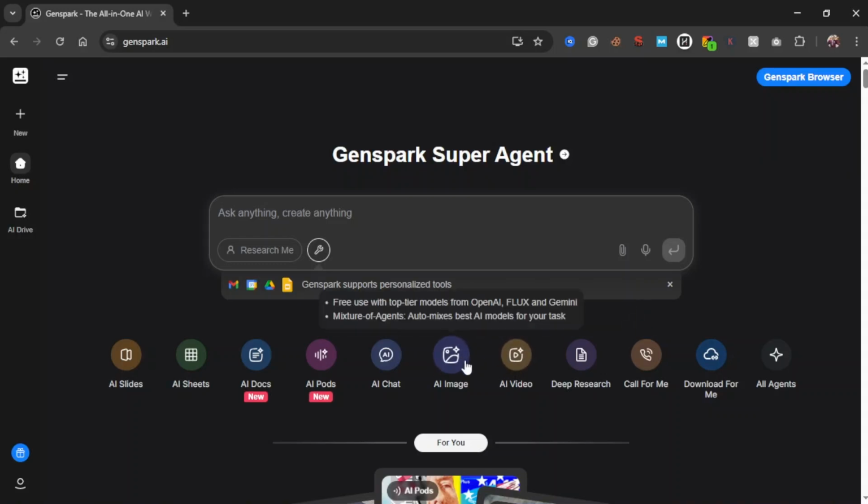You can generate images, and when you hover your mouse on this, you can even see the models used. You can have access to Flux, Gemini, and OpenAI's models, and for videos you can have access to Kling, Pixverse, also Gemini, and it also gives you access to Veo 3.